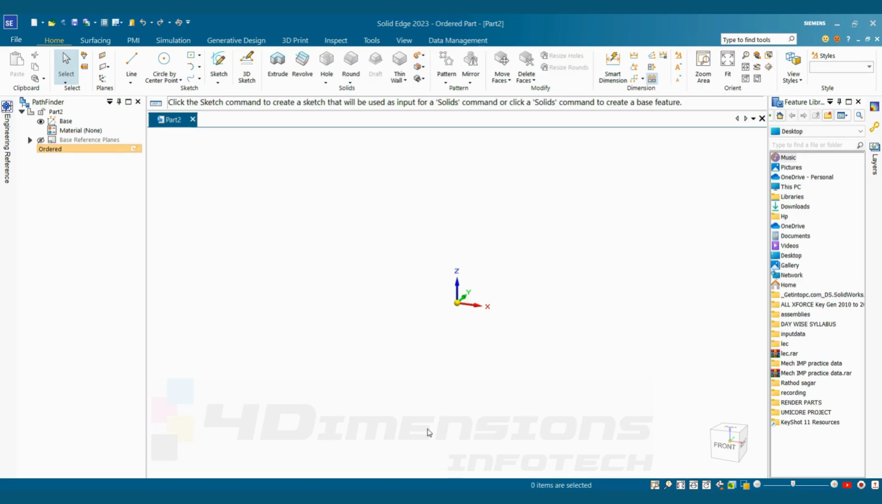Hello everyone, today we are going to start with assembly again. So this is the second lecture for assembly and we are going to make flange coupling assembly today. And we are going to cover some more features related to assembly. So we'll start with the part.